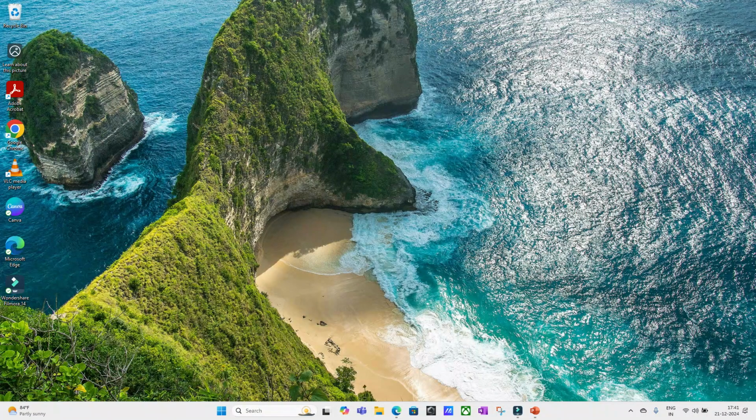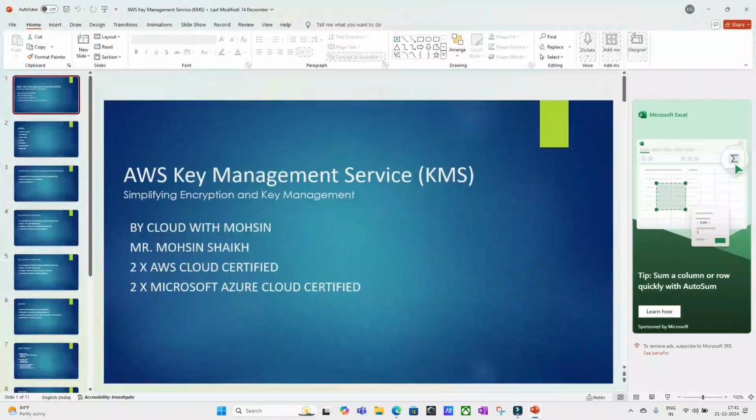Friends, today we are going to continue our last discussion, that is about KMS, which stands for Key Management Service. Okay, so let me just open up this PPT and see what we are going to cover today. We will perform some key actions on the KMS key that we have created in the last session.